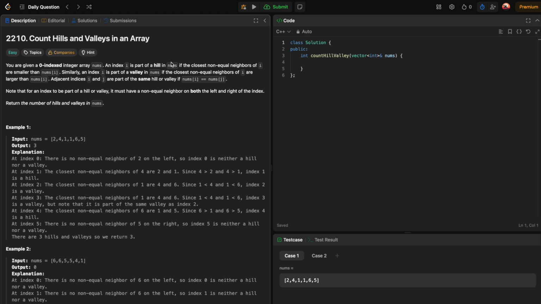And how to count the number of hills? Hills are those elements which are greater than their neighbors, and not equal. So be careful about that. This is how you have to return the number of hills and valleys in nums. So let's go to the logic part.